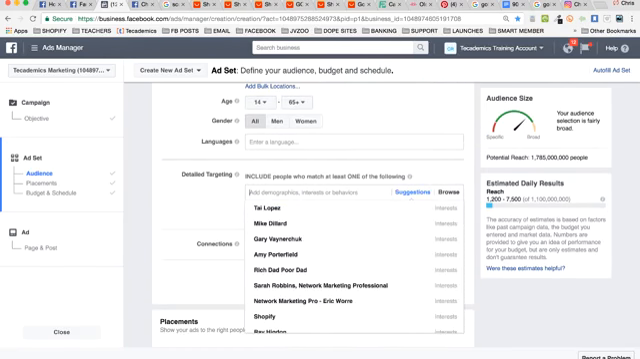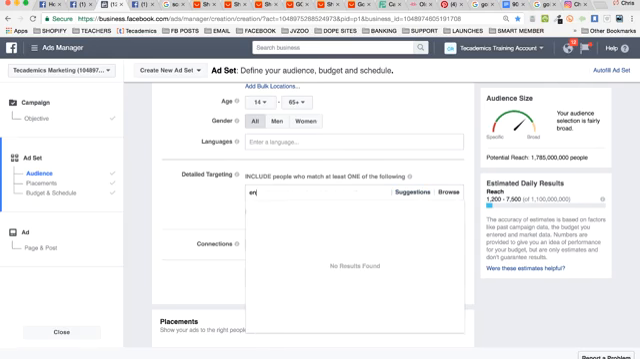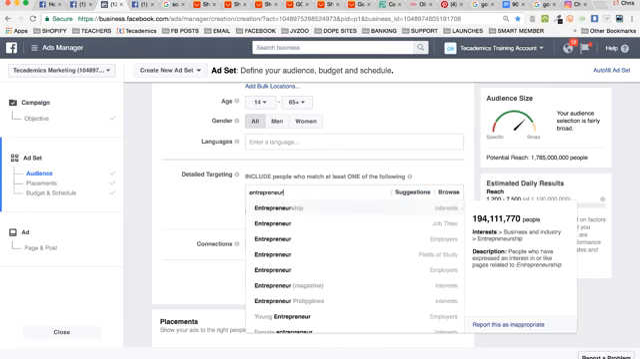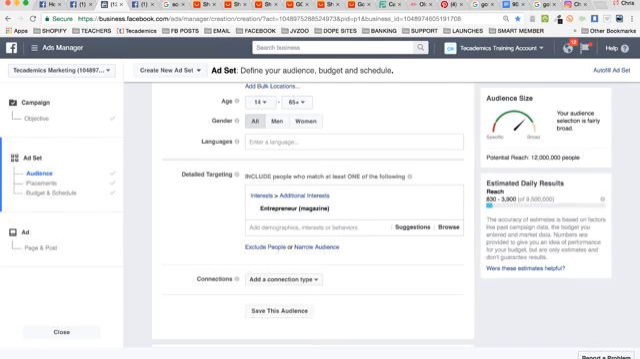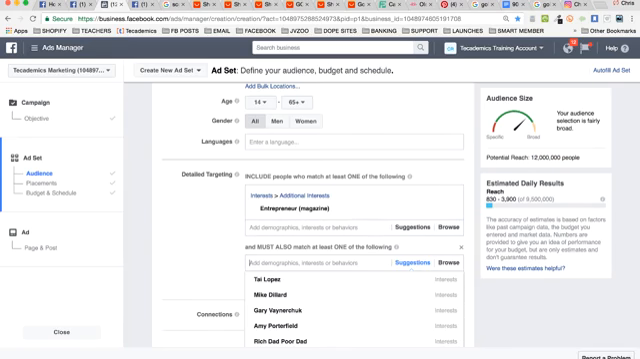Detailed targeting. Let's do, it's a music trailer, but it's entrepreneur based. It's called Life of an Entrepreneur. So let's do entrepreneur, like magazine. Okay, that's 12 million people. And let's narrow it down by people who like rap music.